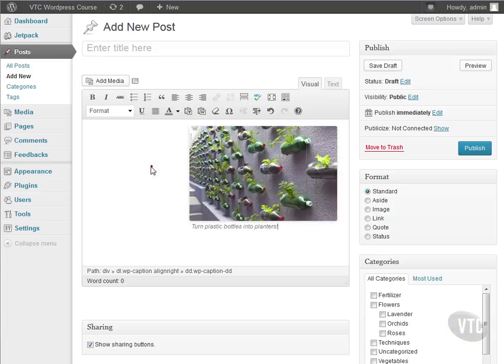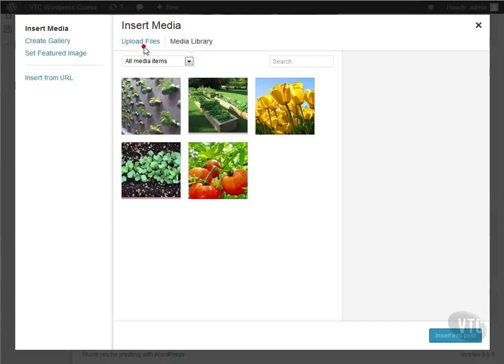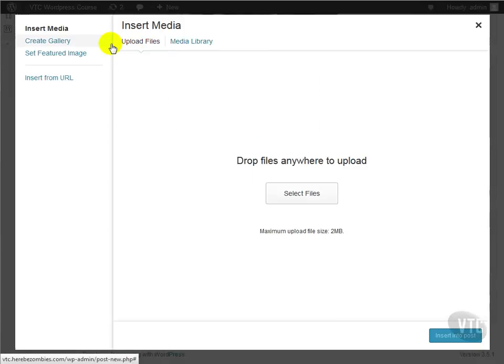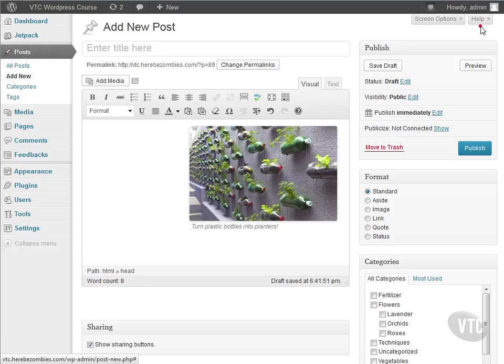If we have new media, we need to click the Upload Files tab at the top of the Insert Media dialog. Here we have two options to add files. We can either click and drag from a file browser, or we can click Select Files and browse to the images ourselves. If you need to add media outside the post editor for use later, you can do that from the dashboard.